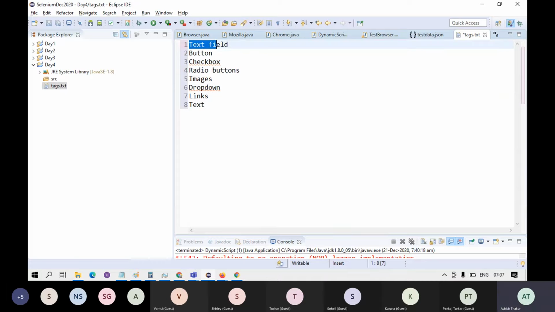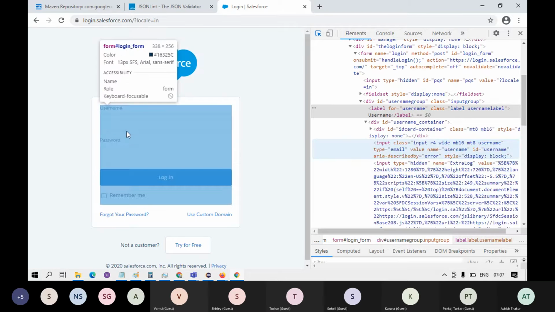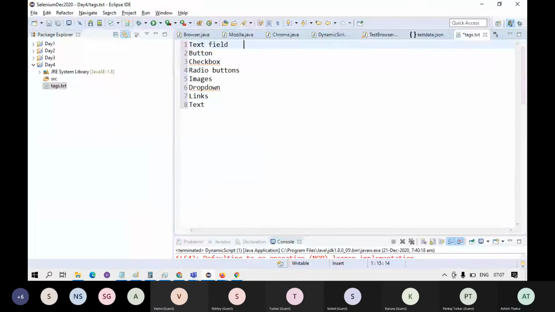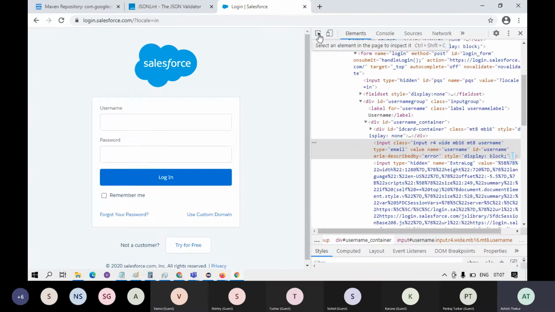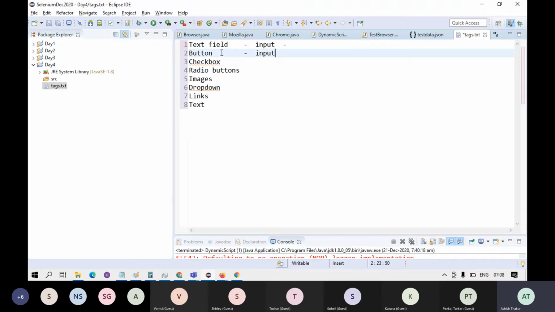If you investigate these components, starting with the text field, say the username text field, a text field will always have the tag name input. The tag name for a text field would always be the input tag, no matter on which website the text field is. And if you look at the login button, the tag name for a button is also input. So a text field and a button have the same tag name, input.